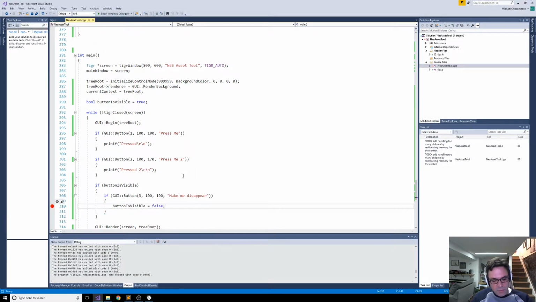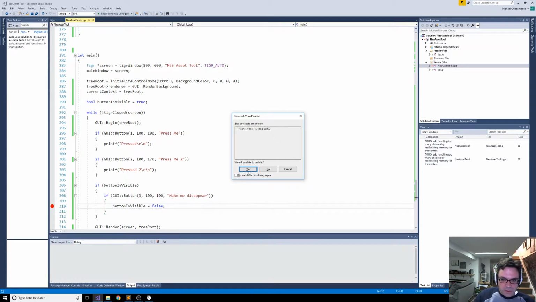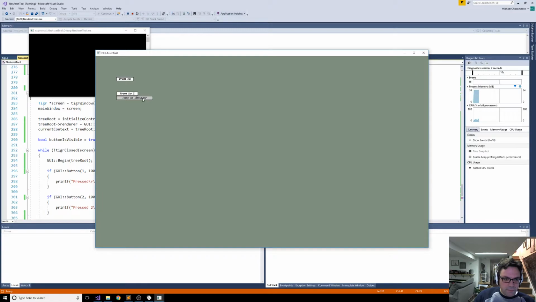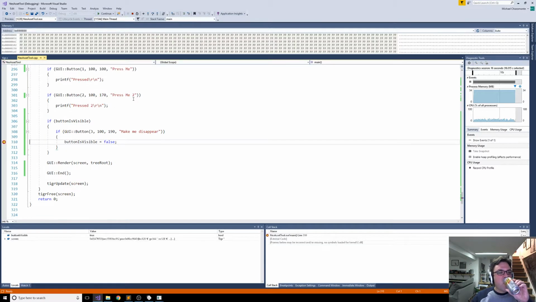And I want to hit a breakpoint there because I want to have us look at the state of the buttons in memory first, and then we'll loop through another render and make sure that that disappears from the root context, the background context. All right, so that occurred, right? Button is visible. I'm going to change it to false.